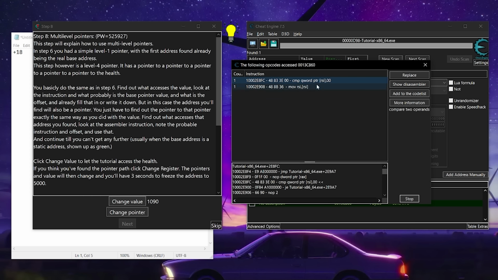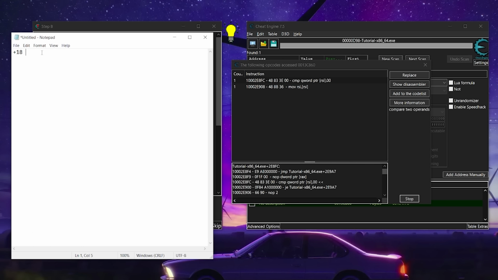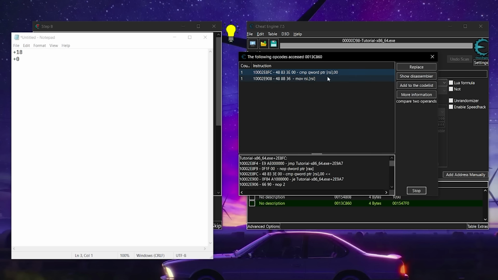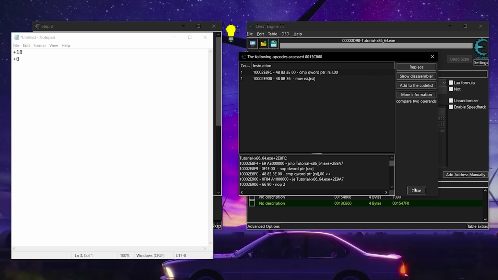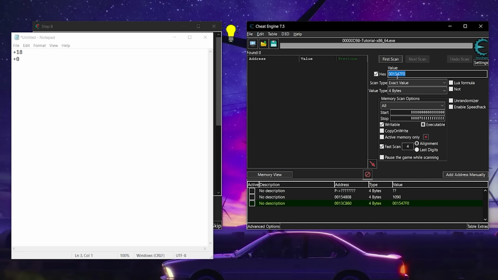And as we can see, we find no offset being added to RSI this time. So that means that the second level of indirection is going to be plus 0. This will make a little bit more sense when we enter it into the final pointer. But for now, we need to double click on one of these instructions and copy Cheat Engine's guess, because Cheat Engine's guess is correct. So copy that. Okay, stop, close out of this, and we do a new scan.